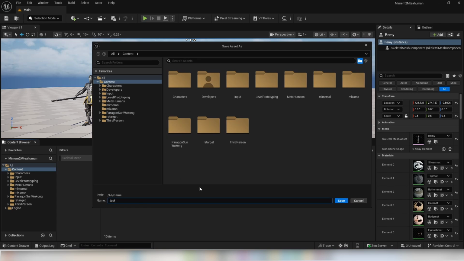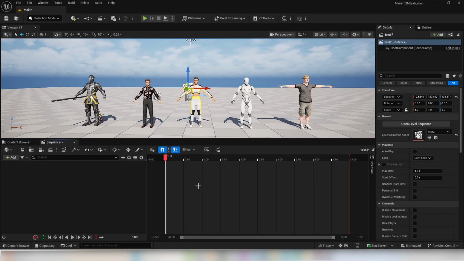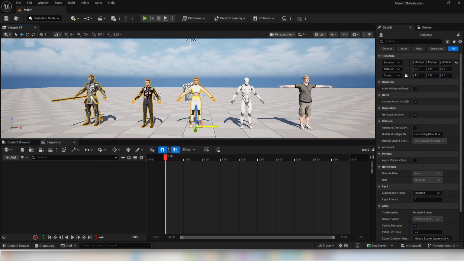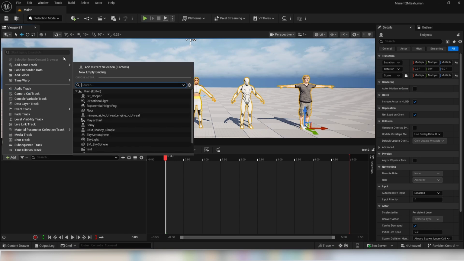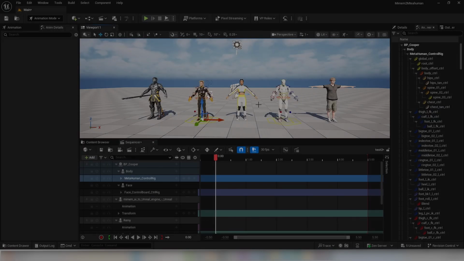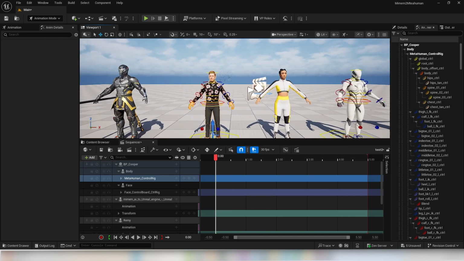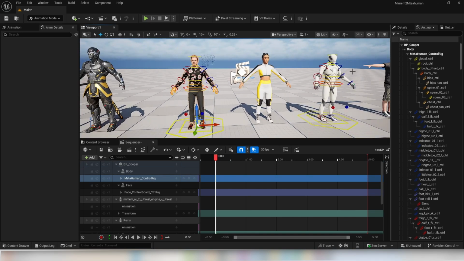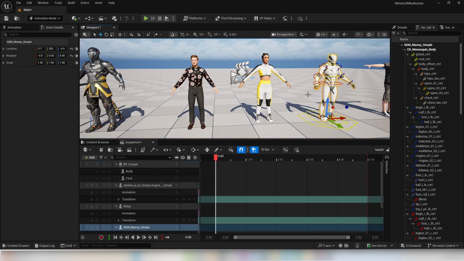Now let's add a level sequencer and give it a name. Save time by selecting all 5 characters together and drop them straight into the sequencer. Here you can see the mannequin and metahuman control rigs are enabled. Go ahead and delete them from the sequencer.